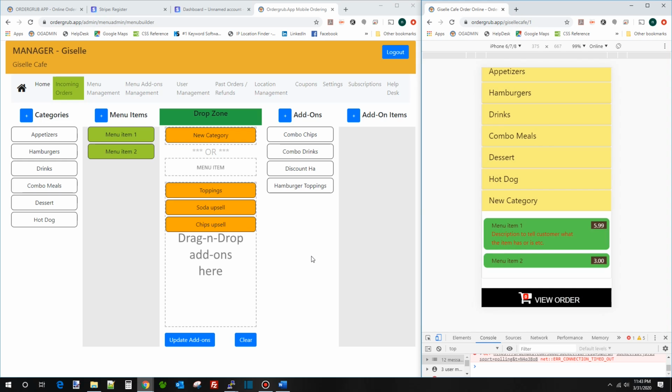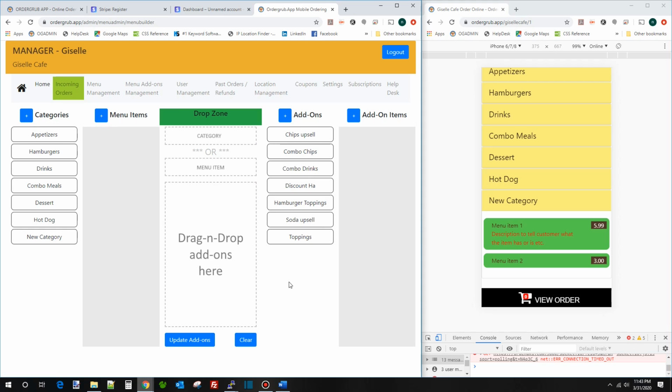So this is how you build your menu with options. And in the near future, I will do another video on how to do combos, for example, where you have, say, buy 2 hamburgers, and you can add different toppings to each hamburger, etc. But for now, this will get you started, and you can be up and running right away.